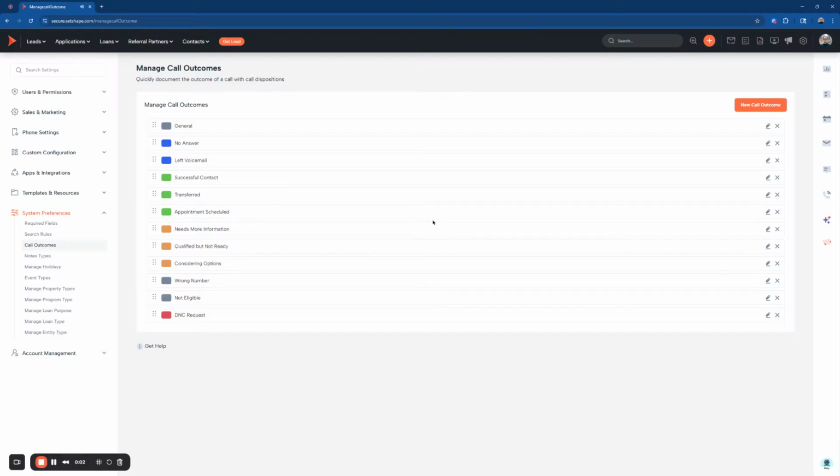Shape's call outcomes are more of a reporting tool you can use to status different individual calls. So the records in your system, go ahead and open a new tab here, will have their own status, such as new lead, attempting contact, appointment scheduled, etc. And then your call outcomes are going to be kind of like statuses for your calls. So no answer, left voicemail, successful contact. These call outcomes are very powerful so that you can status the different calls that you're making and keep everything organized, of course, for your reporting.